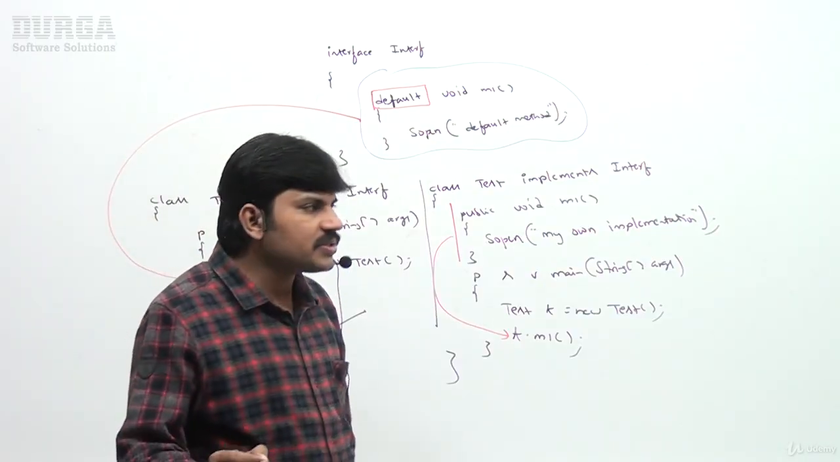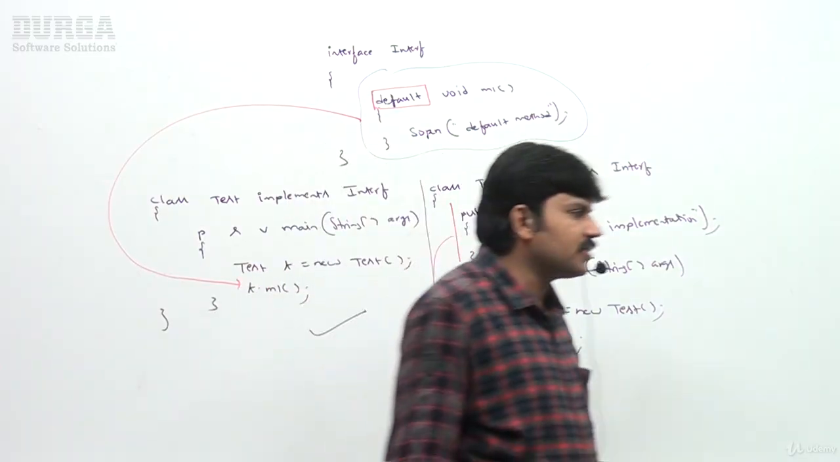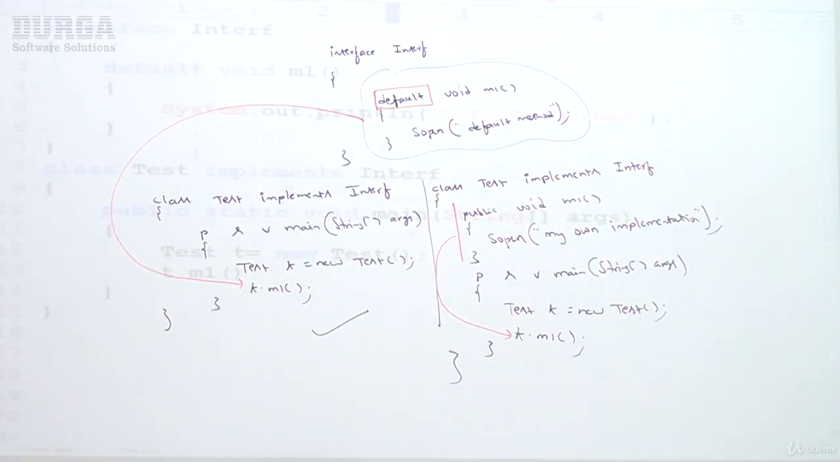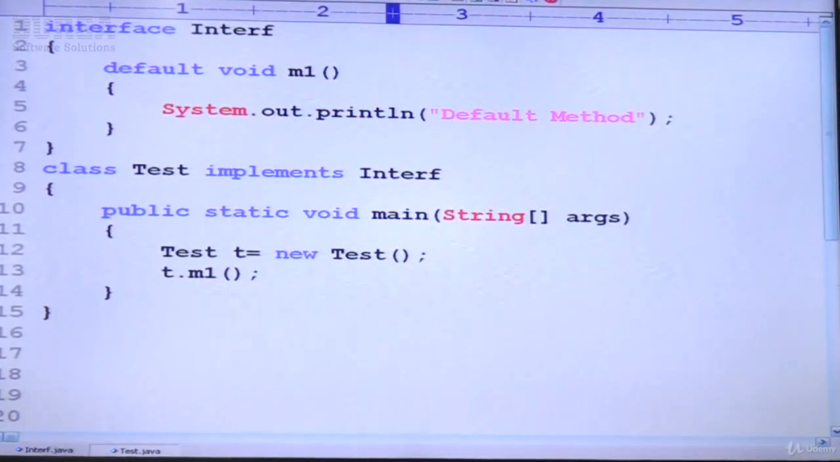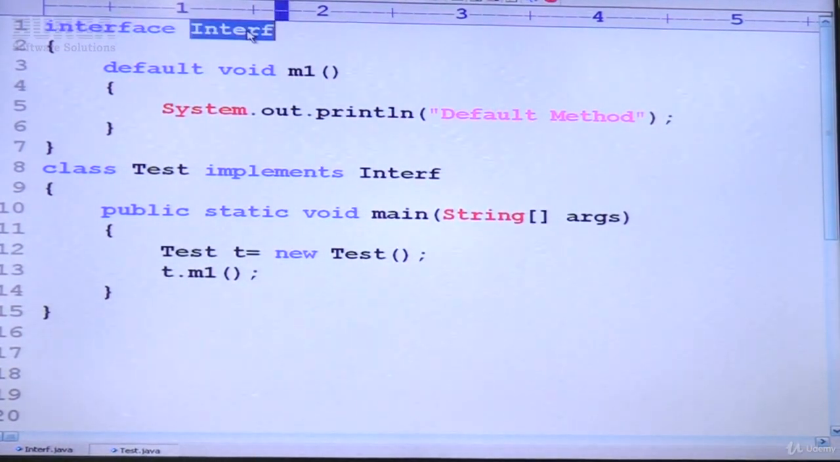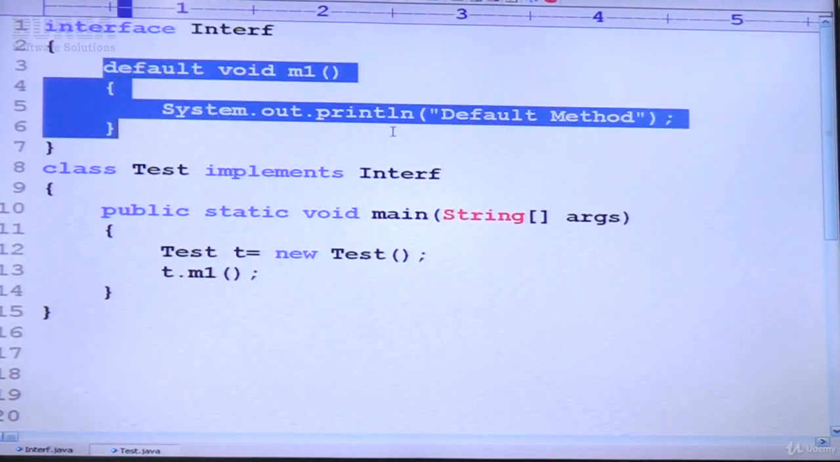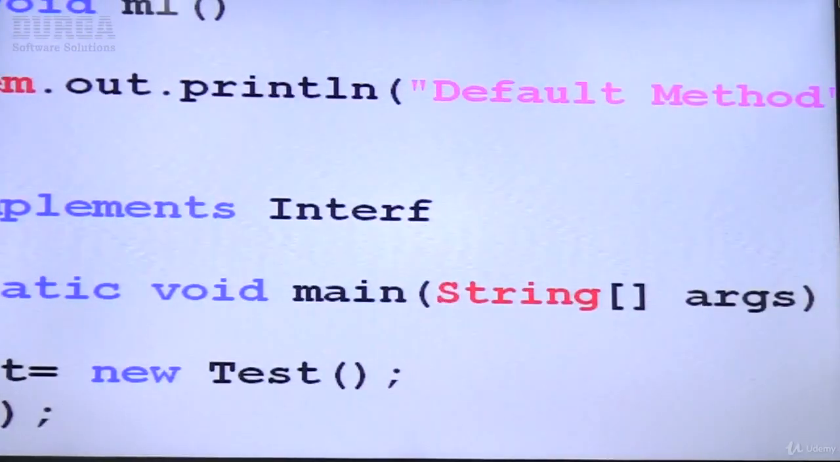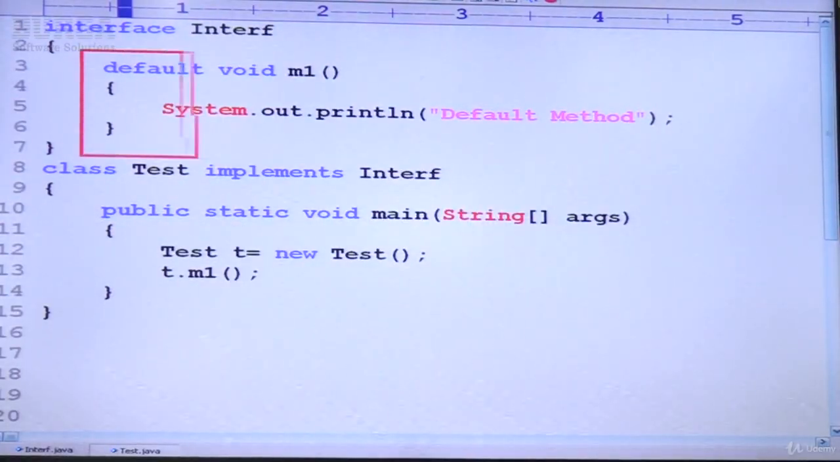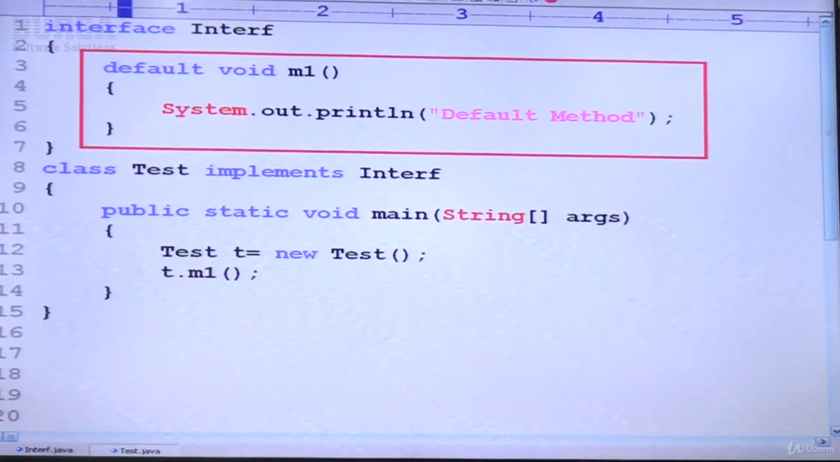Okay, that's all. Just let me go for a small example. Let me execute the same example, whatever I explained on the board. Just observe this one. Sir, interface Interf, default void m1. I just declared a default method, sir. What is this method? This one itself is nothing but a default method. We can even write concrete methods inside an interface from which version onwards, sir? From the 1.8 version onwards. Are you getting, right?